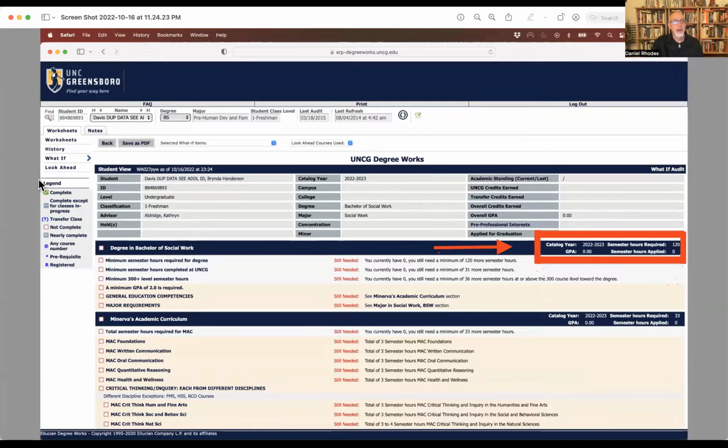This is the mock student that we use. You should have bachelor's of social work, your major is social work. It should have an advisor. If it doesn't, don't worry. We're going to start assigning advisors as soon as we can. I'm the default advisor until we get you an assigned advisor. And all this information should be in there.